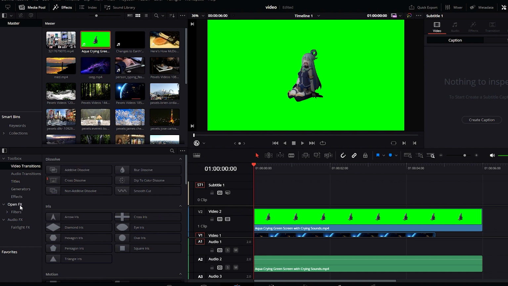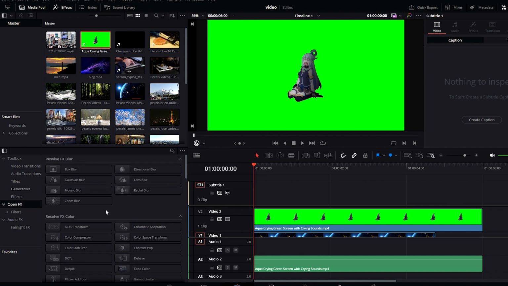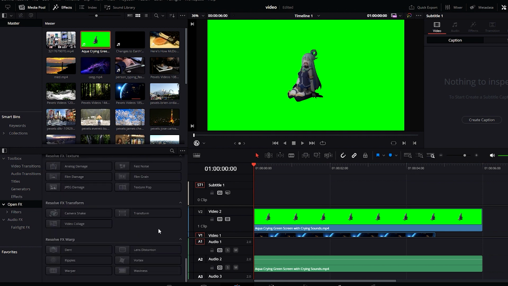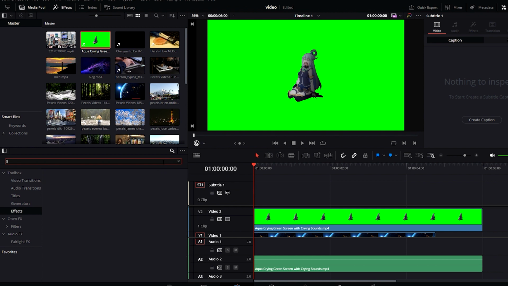we need to find a key, 3D keyer actually. Yeah, so it's kind of hard searching for it. So let's just search up 3D keyer here. It's not here, I think. It's like open effects, I think. Let me just click on open. As you can see, yeah, this one.